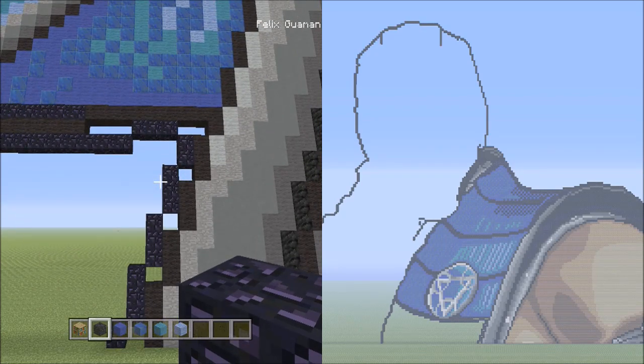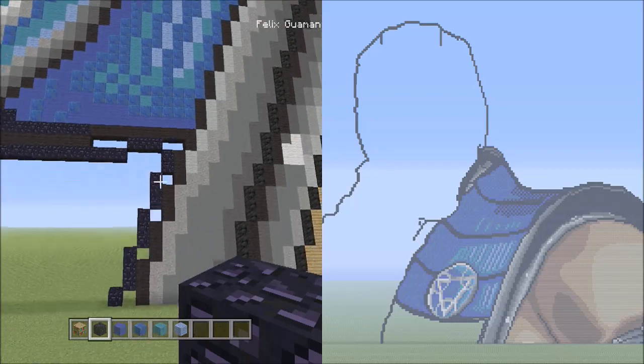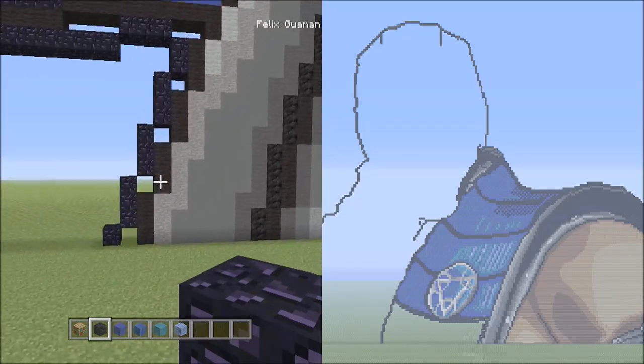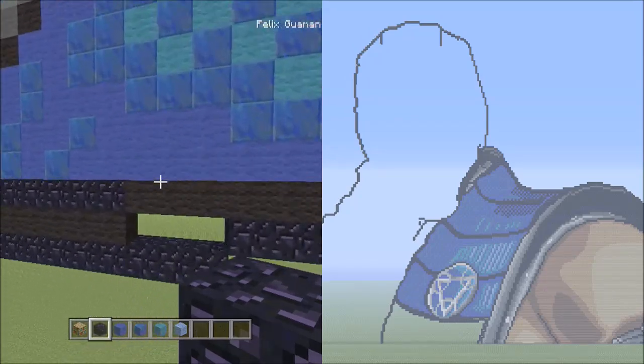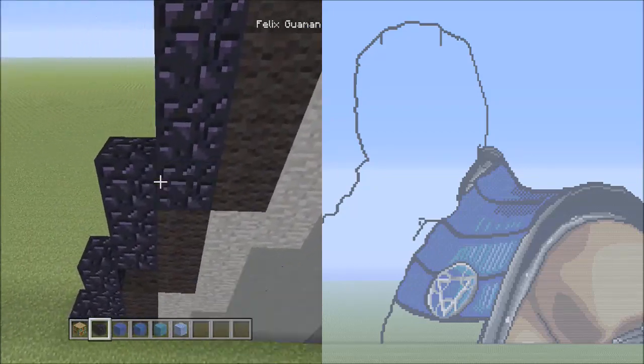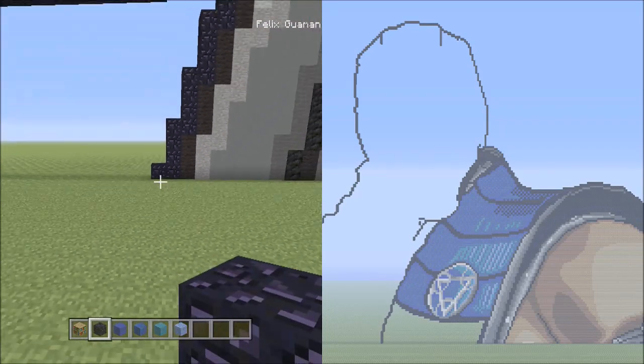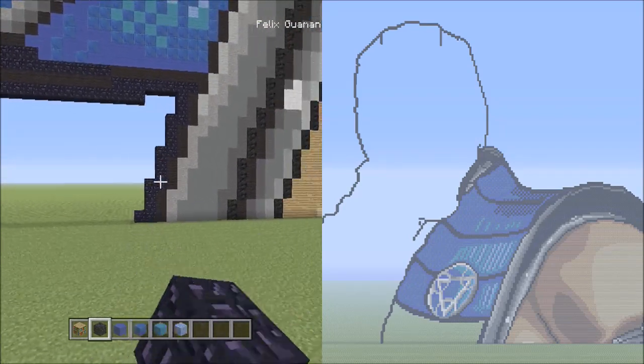Now what we're going to be doing next is we're going to be filling in all of these empty spaces here that we left behind in between the obsidian and the black wool. We're going to be filling those in with the obsidian now. So let's fill those in. Very nice and simple. So when you're done filling it in, it should look like this.